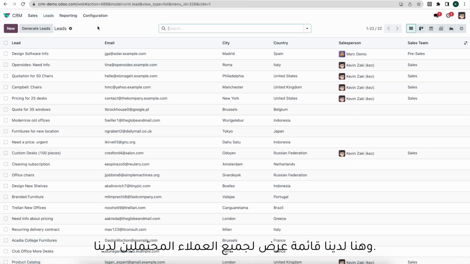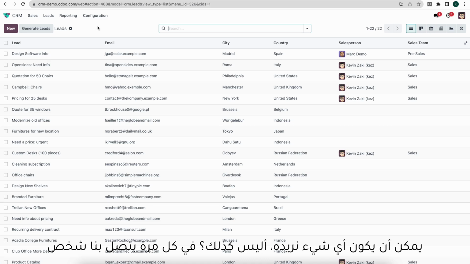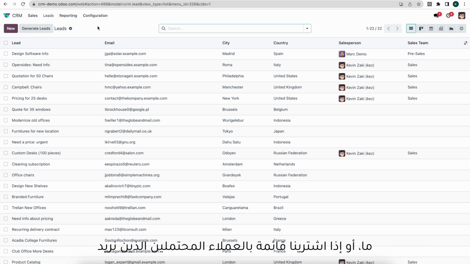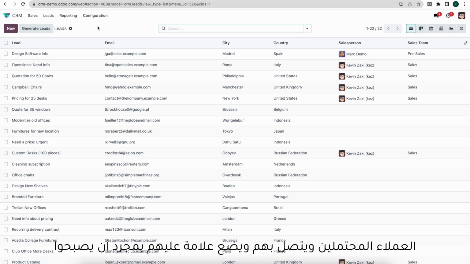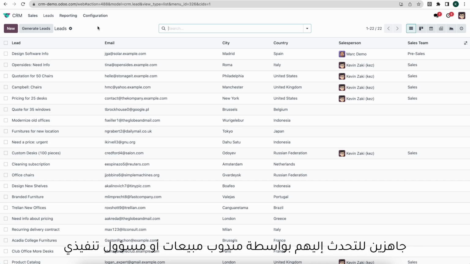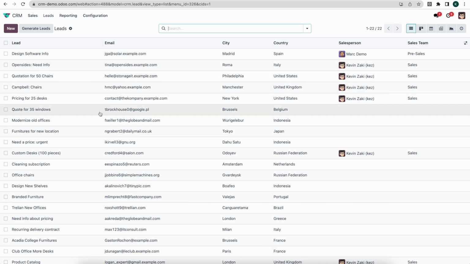And here we have a list view of all of our leads. Now our leads can essentially be anything we want, right? Anytime somebody contacts us, or if we purchase a list of leads that we want to upload in the system, maybe we have an SDR that's going through these leads, calling them and marking them once they are ready to be spoken to by a sales rep or an account executive.